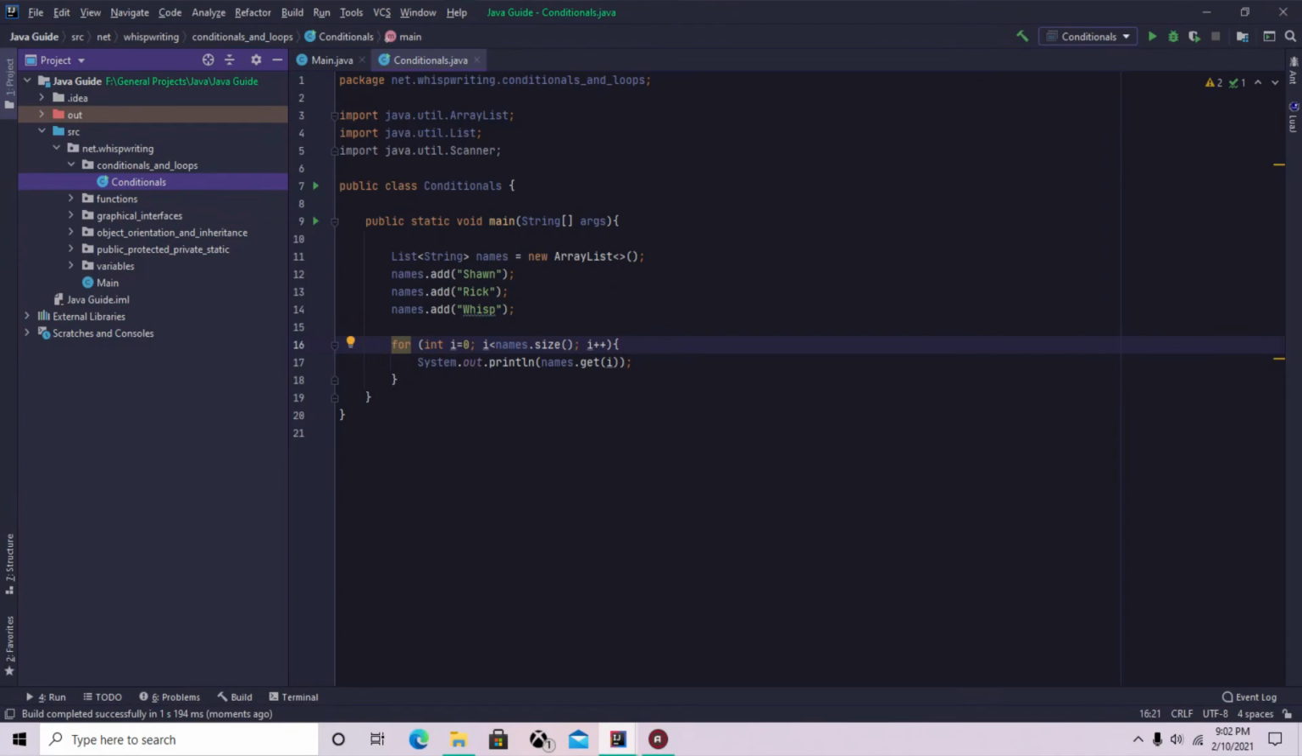The reason why I've started with int i equals 0 is because the way collections work in pretty much every programming language, they start at 0, not 1. So if I were to put int i is equal to 1, I would have to say while i is less than names.size minus 1, or I would have to subtract 1 from i before I look at it.